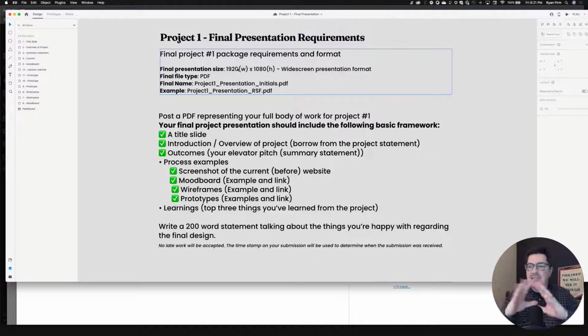That's that classic widescreen format for projector display, for a nice presentation on your laptop if you have to present it virtually. Your final file type is going to be a PDF, so no different than what we've been doing before. Your final project name, keep this in mind as you go to submit your work, is project1_presentation_your initials.pdf. So for me, it would be project1_presentation_rsf.pdf.